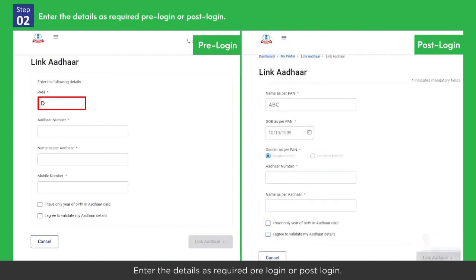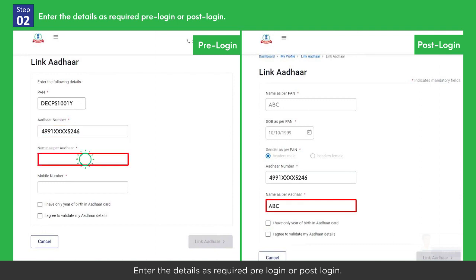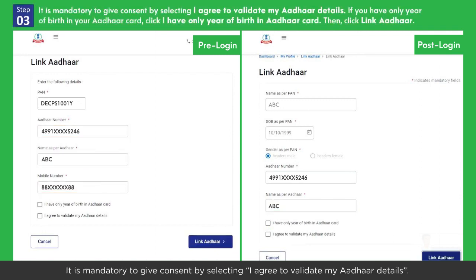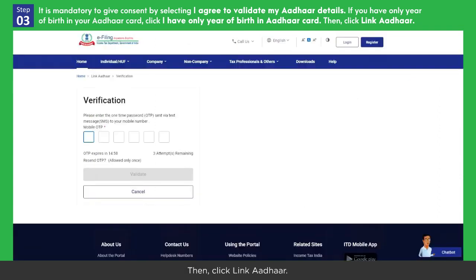Enter the details as required for pre-login or post-login. It is mandatory to give consent by selecting I agree to validate my Aadhaar details. If you have only year of birth in your Aadhaar card, click I have only year of birth in Aadhaar card. Then, click Link Aadhaar.